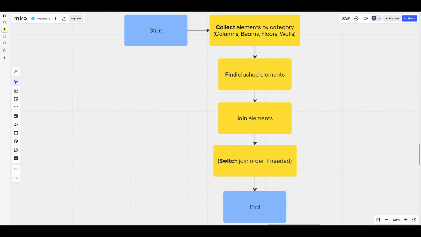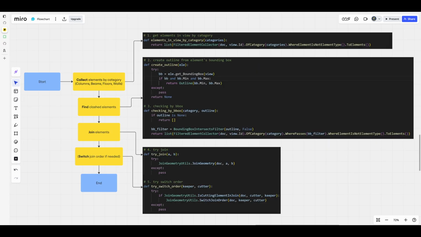Because we process in a priority chain, it mimics the construction order in reality. I have set up the default order as column, then beam, then floor, then wall. You can reorder this anytime. So let's take a closer look at the structure.